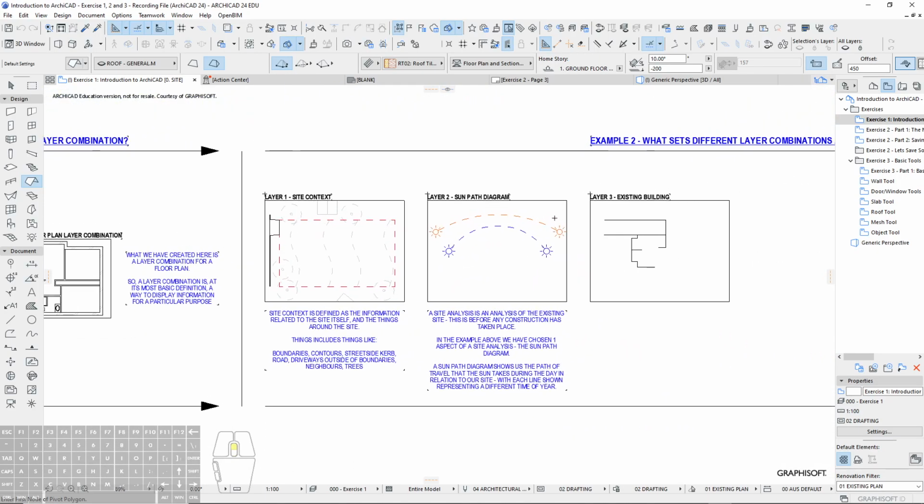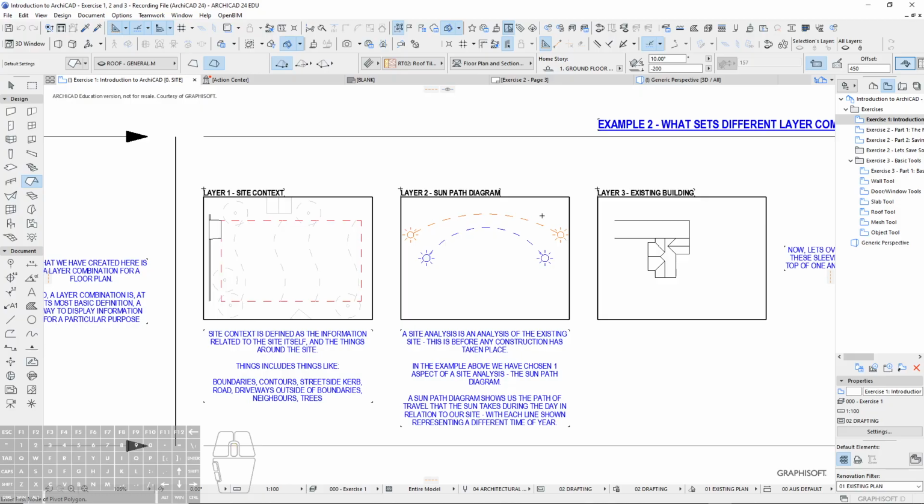Now here's another example. It's a bit of a bigger one. And it actually relates back to the site that we're looking at over to the left. Layer 1 or sleeve 1 is site context. Site context is defined as the information related to the site and the surrounds. So boundaries, contours, trees, street, and neighbouring buildings.